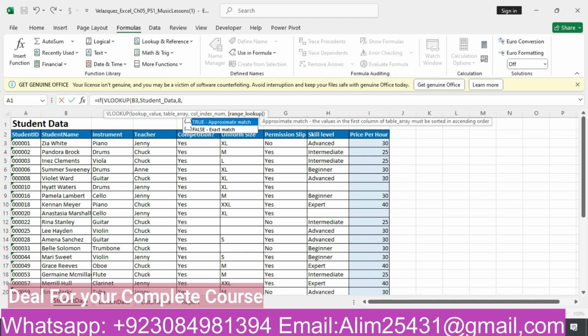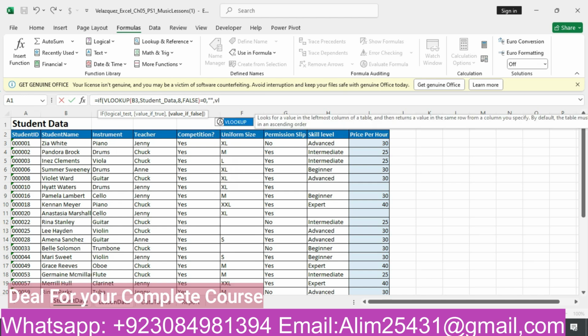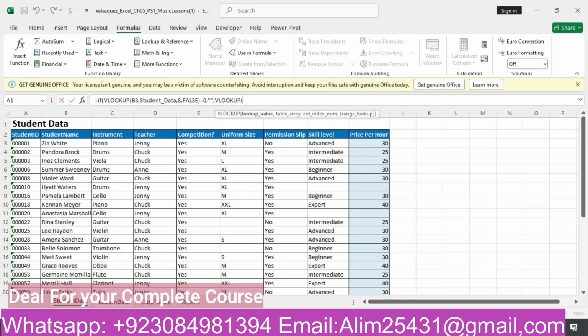While our match is the exact match, and this value is equal to 0, then if this value is true, our cell will be blank. Otherwise our formula will be the VLOOKUP. The same formula we have put here.